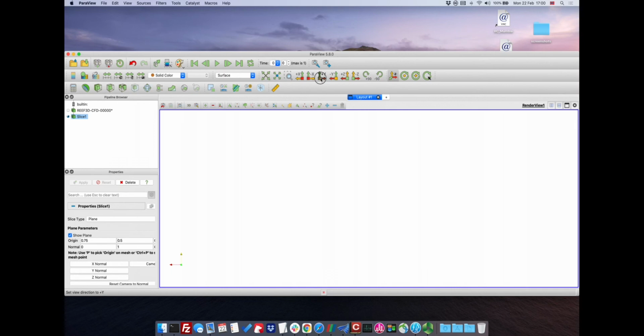So coming back to +Y, we have the XZ plane that is shown here. To get rid of those red lines, I will just remove the tick from show plane. You can scroll to zoom in here.